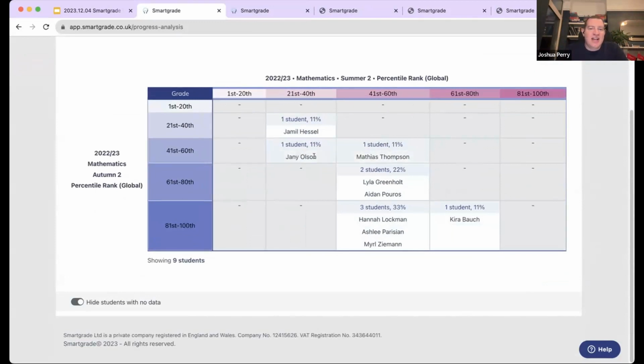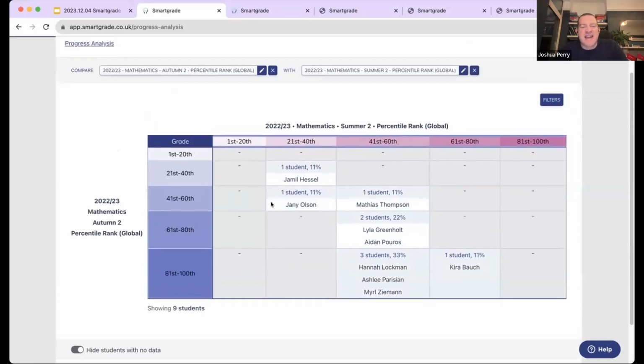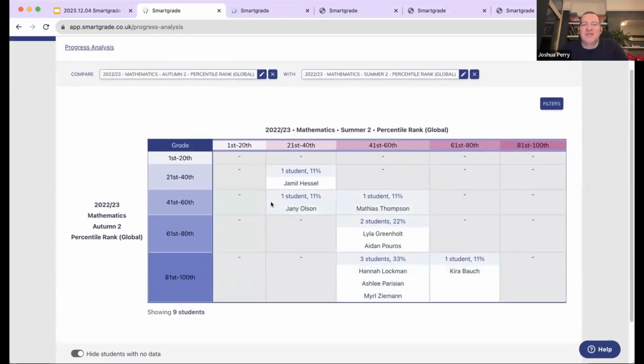But this is interesting. Jani here did better in the autumn than in the spring. I might want to look at why that is. These students here did a lot better in the autumn than the spring. So that might be something of a target for intervention, because I know they can get up here at some point, but something's dropped off. And this will just help you at that sort of helicopter view, find the things that you can then dive into more detail at the question and topic level in the ways I've shown you before.